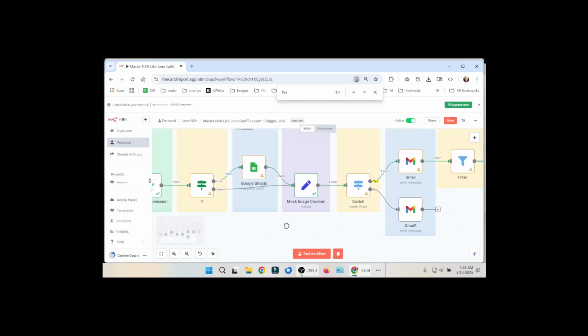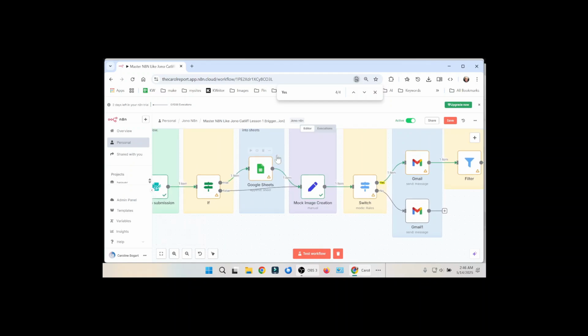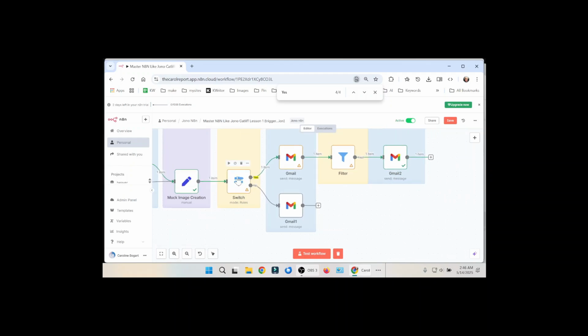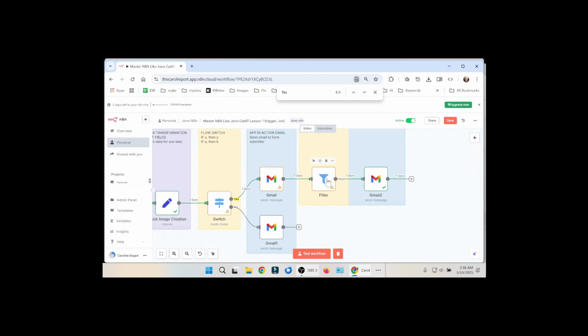The different types of flow are: if a statement is true, we go one way, and if the statement is false, we go another. The switch says if one condition is true, we go off one path. If the second condition is true, we go off a second path. If a third condition is true, we go off a third path. So it's a multi-path flow control. And then the filter flow control says if the condition is true, continue, but if the condition is false, then stop. So since this is the very last item in our automation, we can say only go to the last step if they have a budget that is over $1,000.